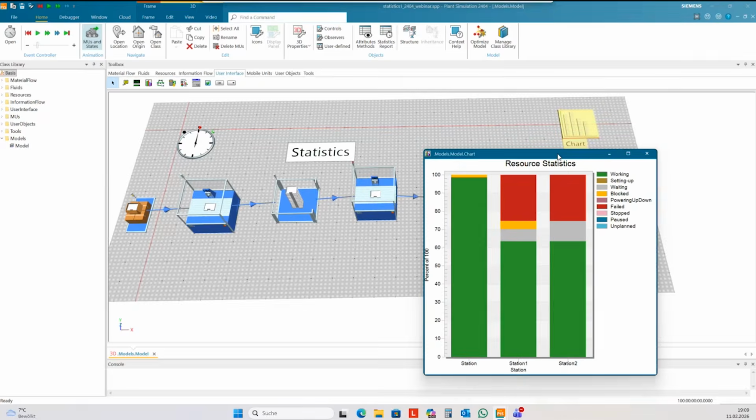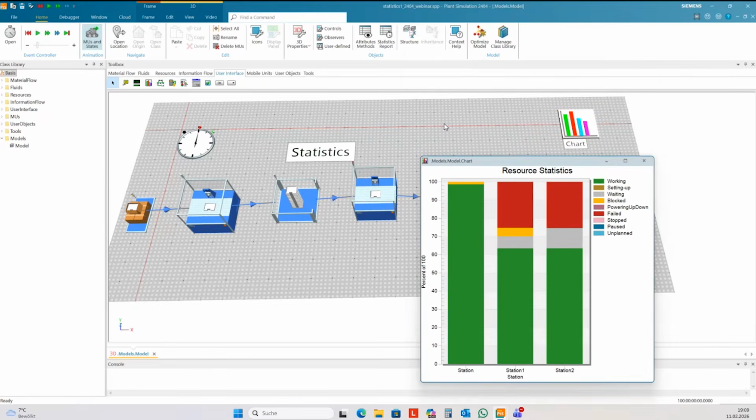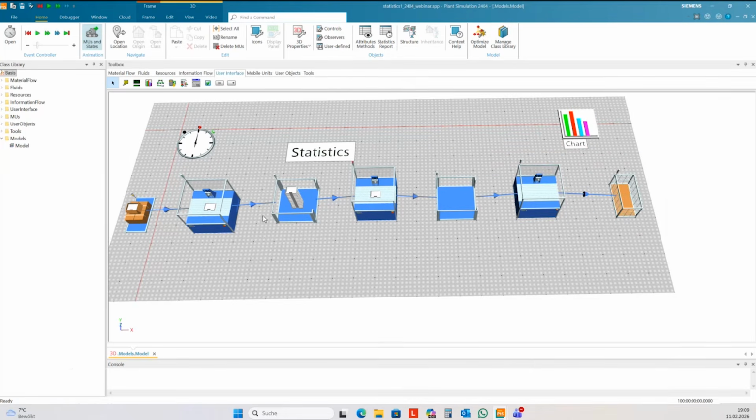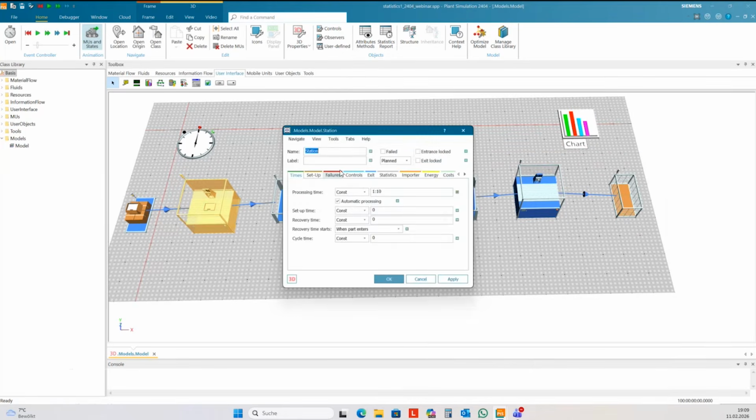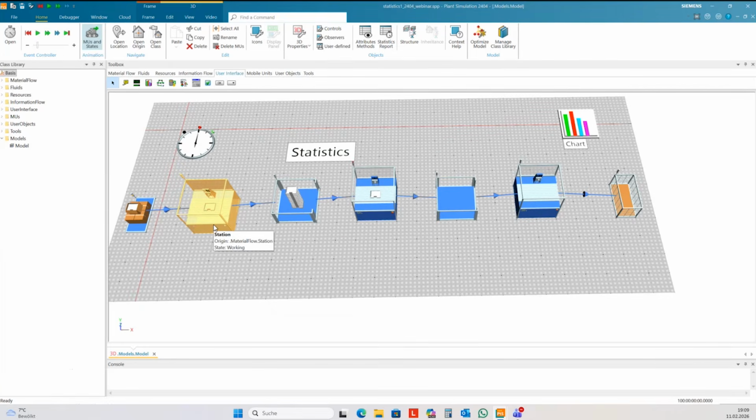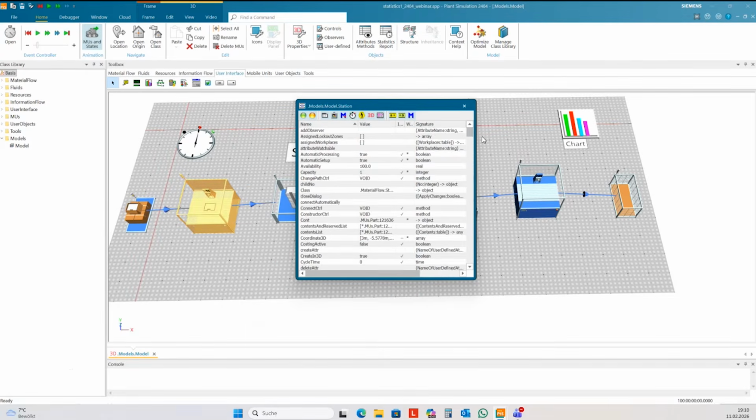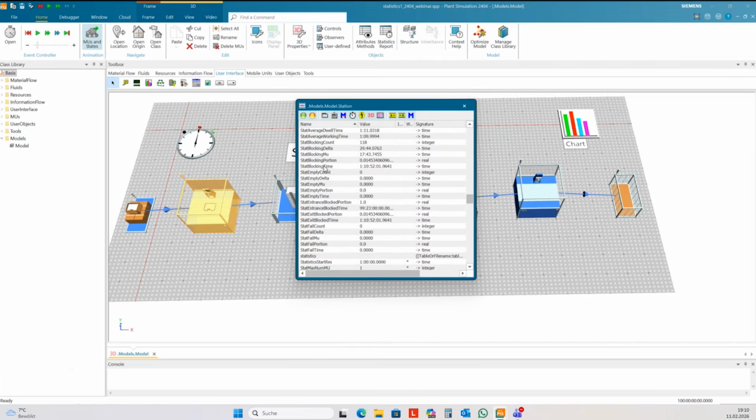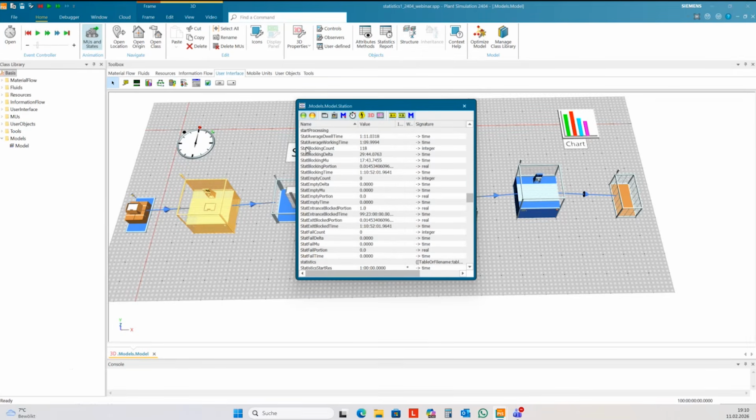So these are some elements out of the box. I guess you know that each station has a statistics tab, where you can find some of the statistical values. If you go inside the attributes and methods of the station, then you find a lot of attributes or values starting with stat.